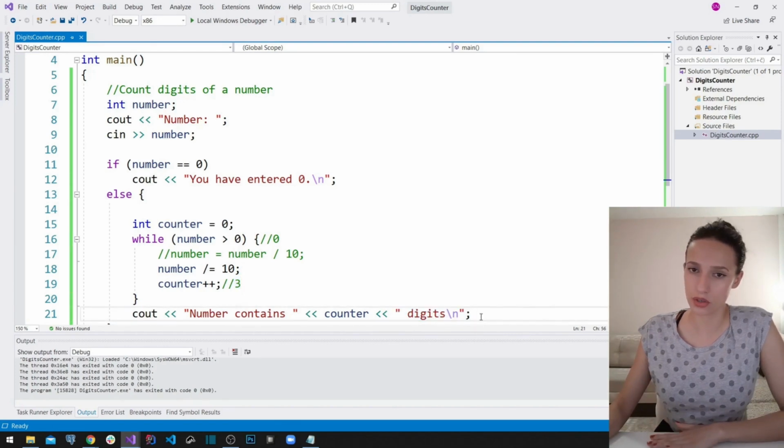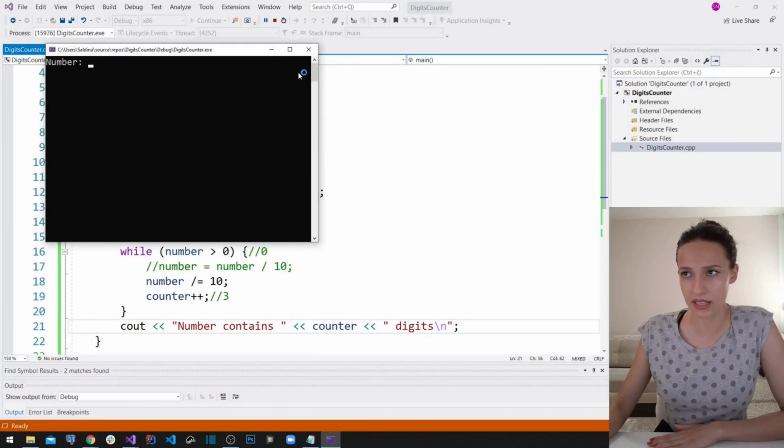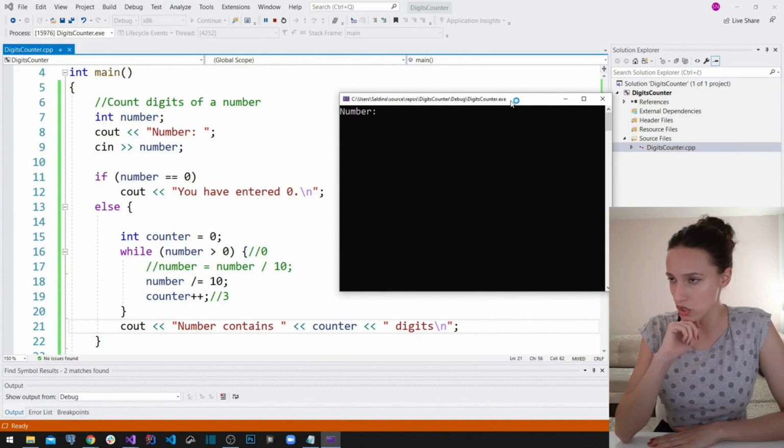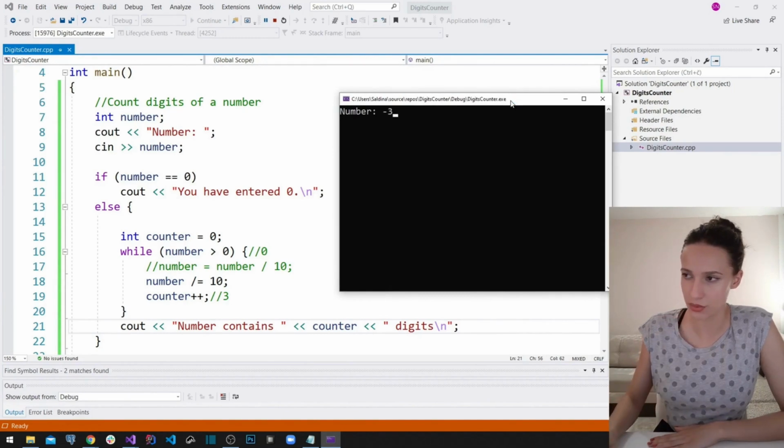And there is one more situation that I want to show you, and that is what is going to happen in a situation where our user decides to enter a negative number. So let's run our program and let's see how our program is going to behave in that situation. So now I'm going to enter a number of -335, for example. And you see that our program writes out that our number contains 0 digits.